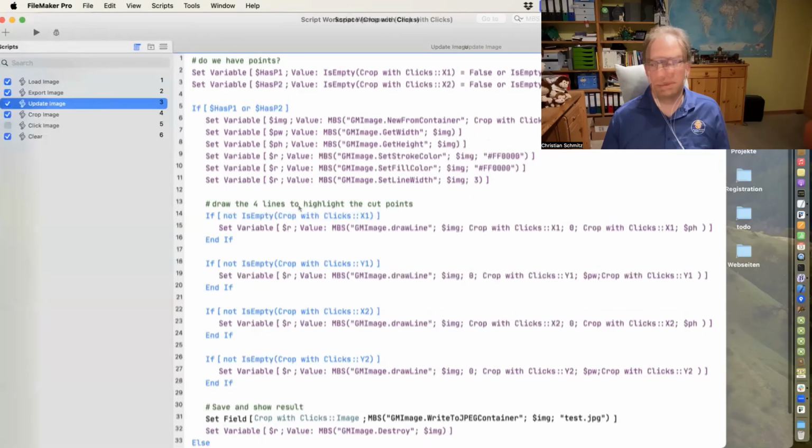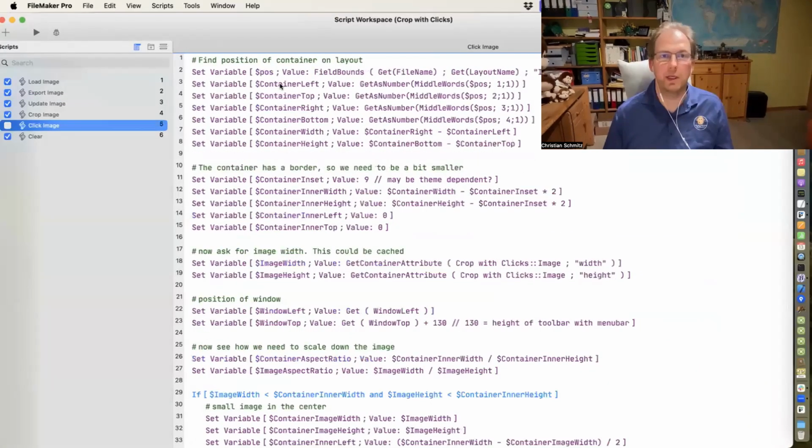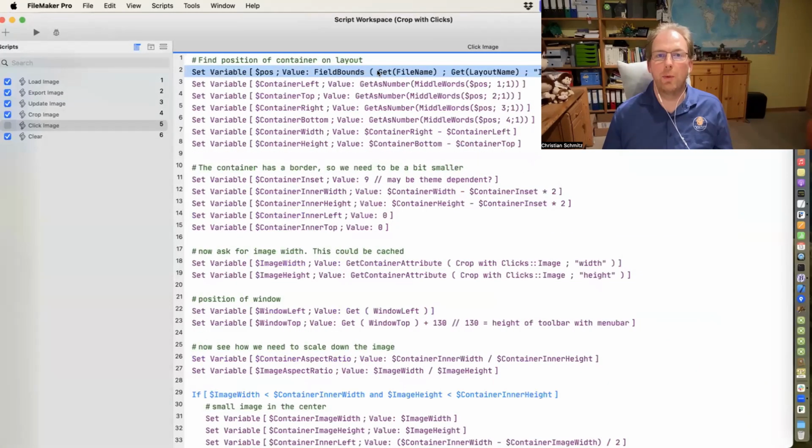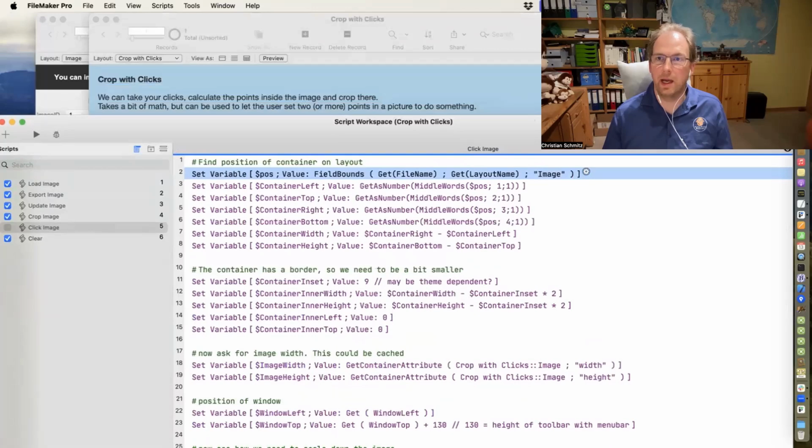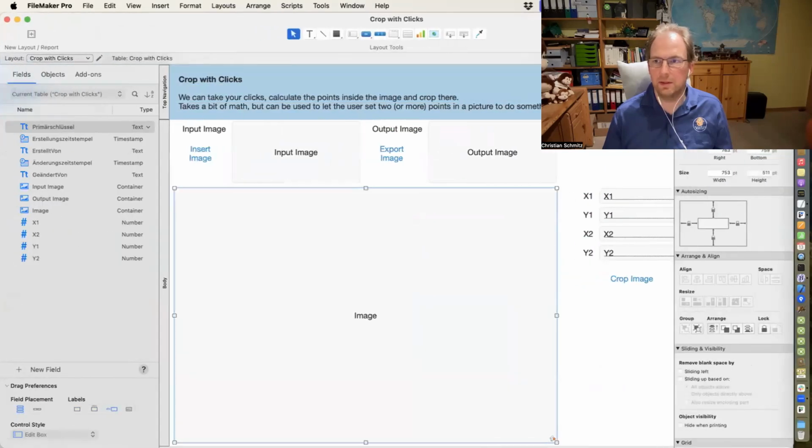So when we click, we ask FileMaker, where is the container on the screen? The container has a name. I love to give objects names here. So it has a name because it's an image, but you could also have.